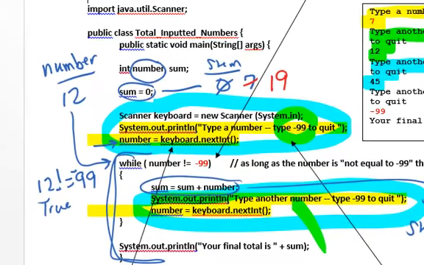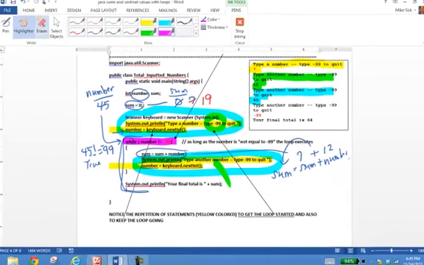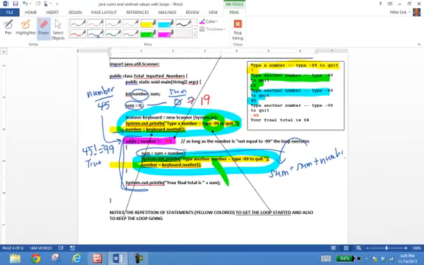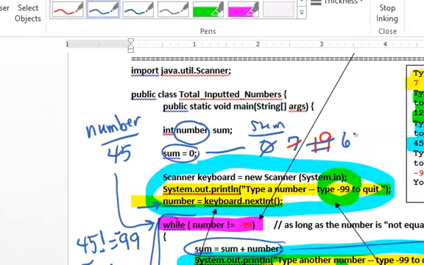This time I'm typing in 45. So let's change all these to 45. 45 is the new value for number. Before it goes through the loop, it tests it out and says, okay, is 45 equal to -99? That's what it's testing out. 45 is not equal to negative 99. That's true. So it takes the new number, which is 45, adds it to the current value of sum, and the current value of sum is the 7 and the 12 that was put in before. That's 19. Adds those together, and that subtotal, which is stored in the variable called sum, is now 64.